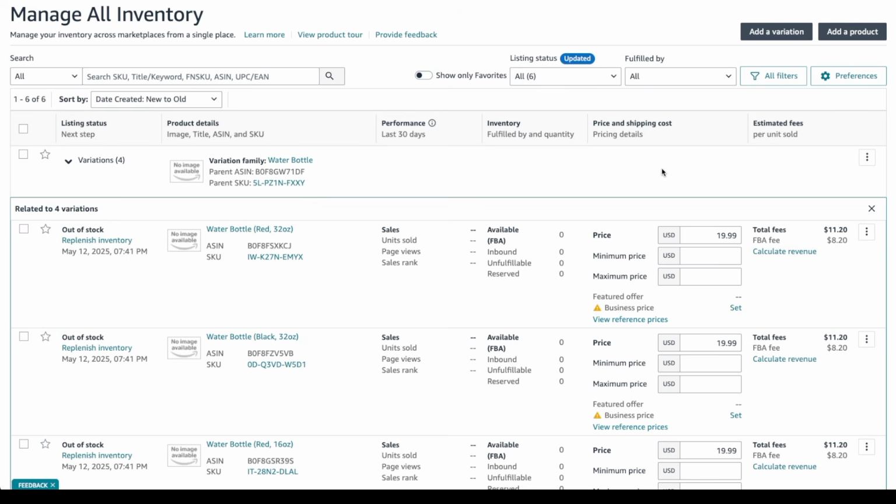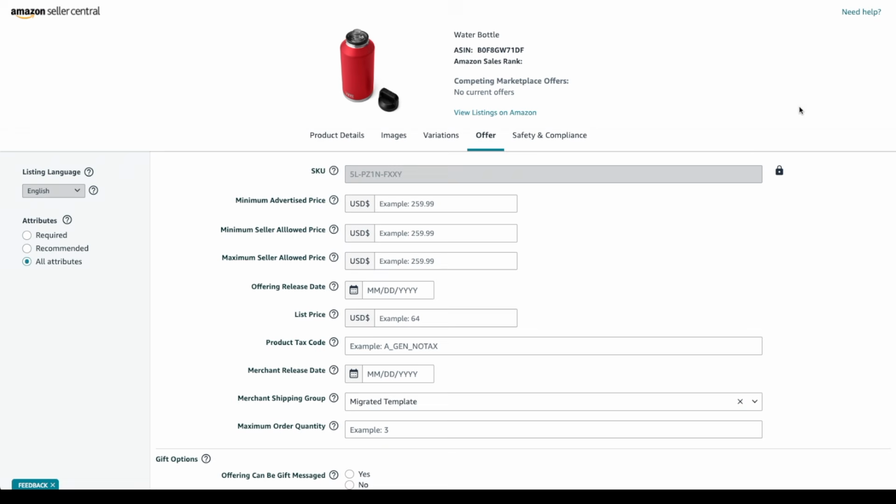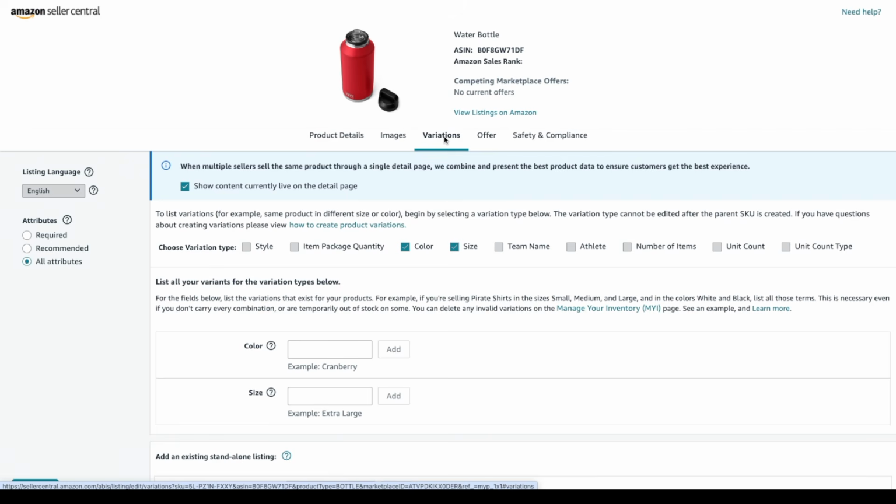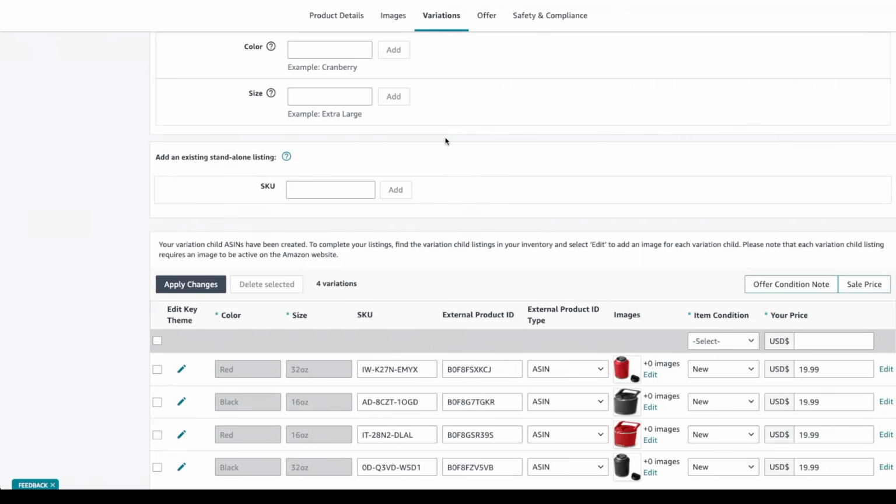Well, that's pretty easy to do. In this case, on the parent listing here, not the variations, click on the drop-down menu, Edit Listing. Click on Variations, and you'll recognize this page. So let's say I have a new color.